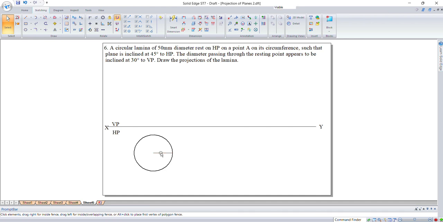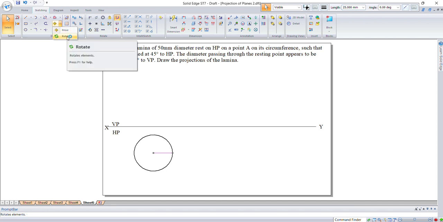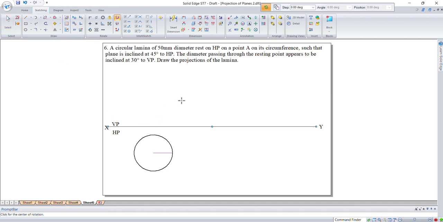Now let us divide the circle into 8 parts. 8 parts means 360 divided by 8, which will be 45 degrees. Now let us see how to divide. If you keep on dividing by 45 degrees, it will take time. So we will be using the command called rotate command.